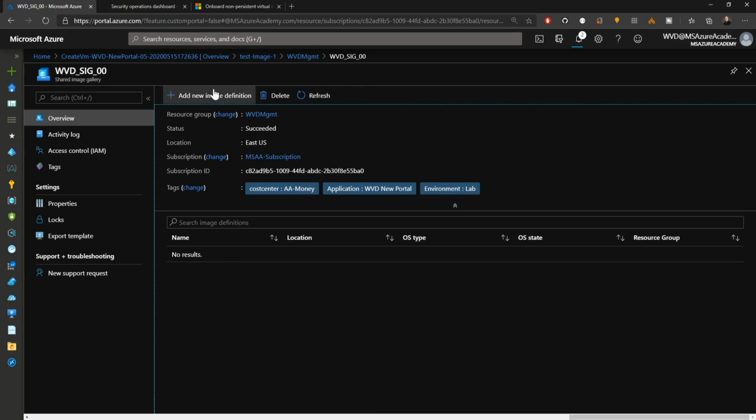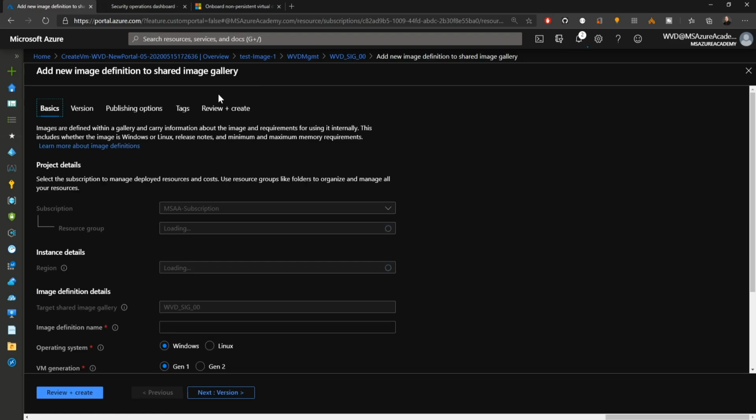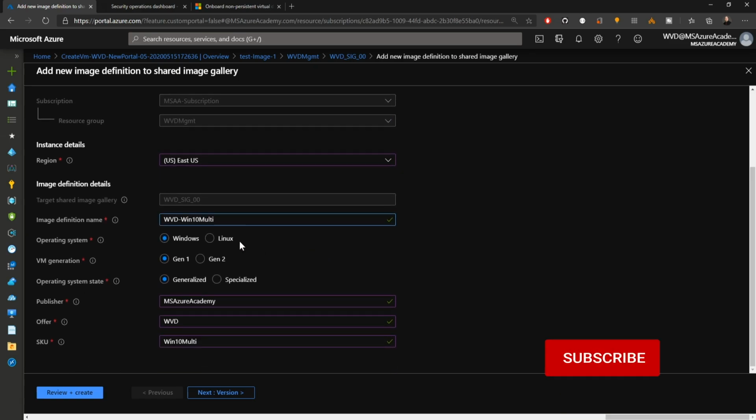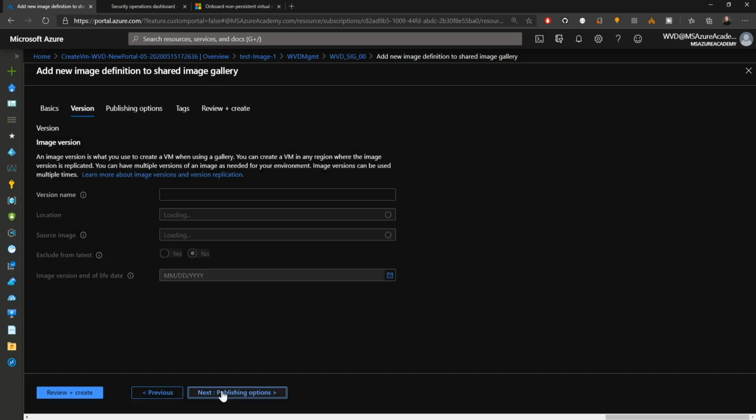And our first step is to add our image as a new definition file. So we'll be putting this in the East US. We've got our image already named here as WVD-Win10 Multi. It is a Windows image and it's for VMs that are Gen 1. It already has been generalized and we've got a publisher, offer, and SKU set up here for our environment. We'll click Next.